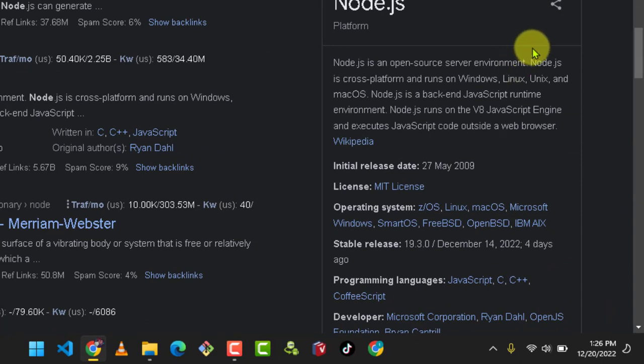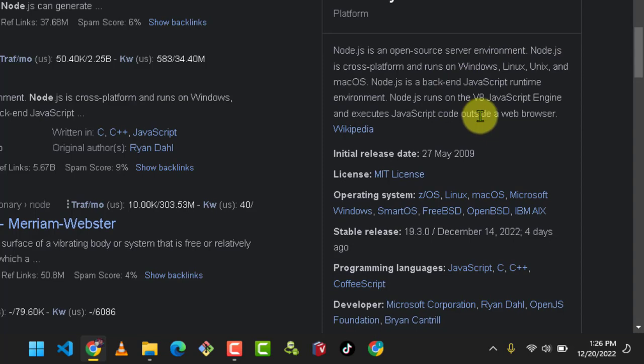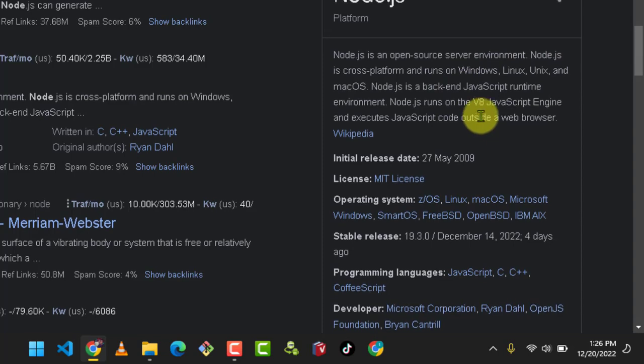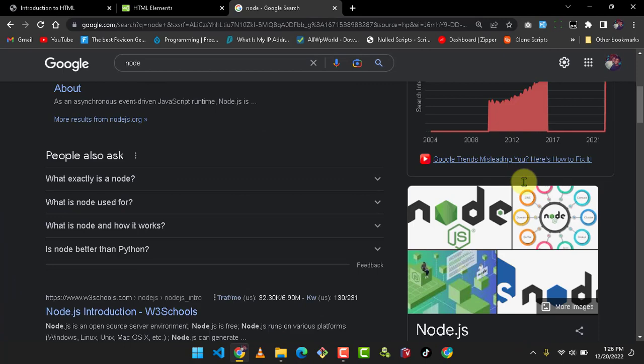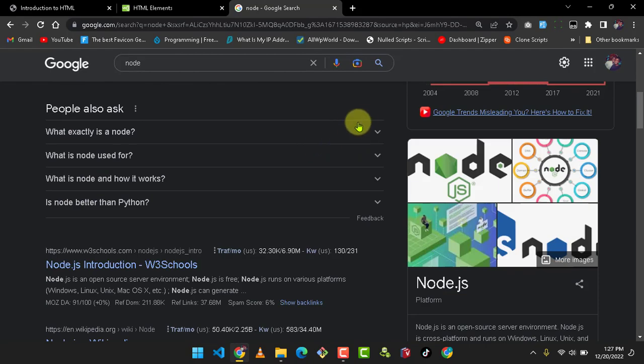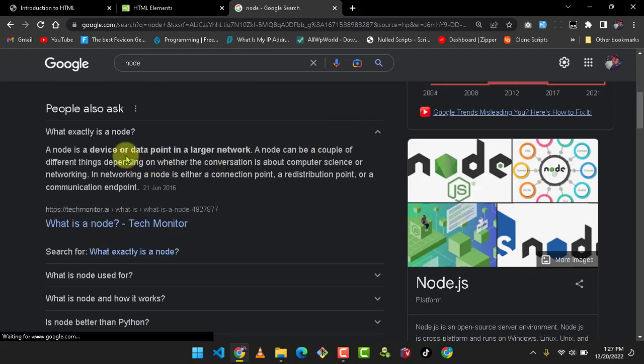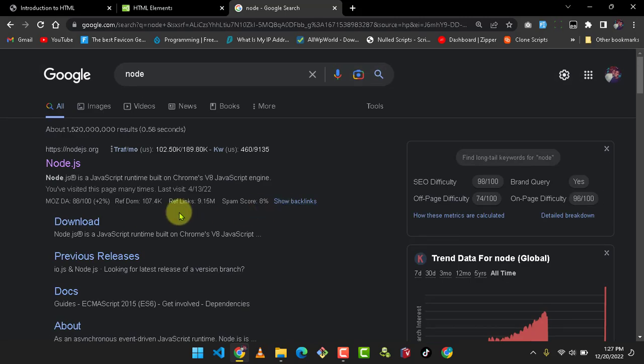So you see, Node is an open source server environment. Node.js is cross-platform and runs on Windows, Linux, whichever operating system you're using. Node runs JavaScript as the backend. So Node is a really great tool. That is one of the most trending stuff we're using nowadays. So let's just move right into how to get it installed on our system.